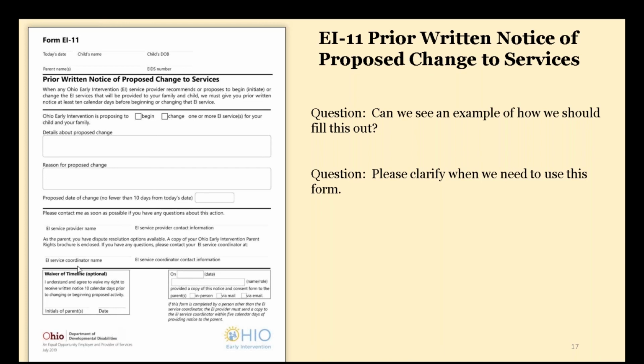I'm trying to scroll as fast as I can to look for clarifying questions, but so far I don't think I have any, so go ahead and. Good job, Di.